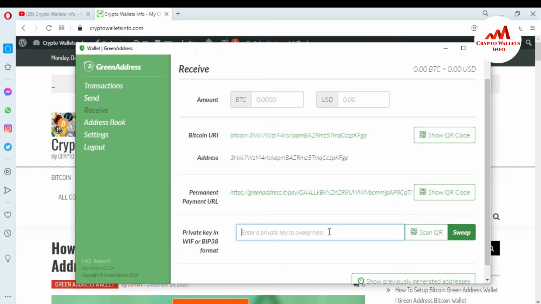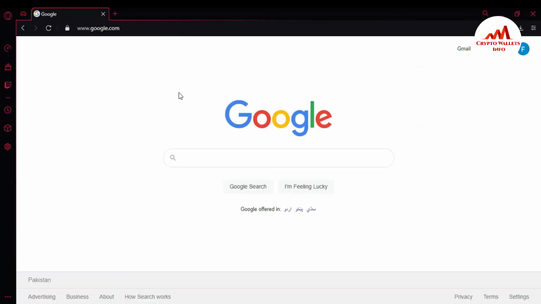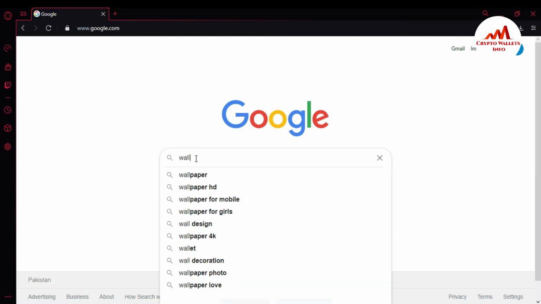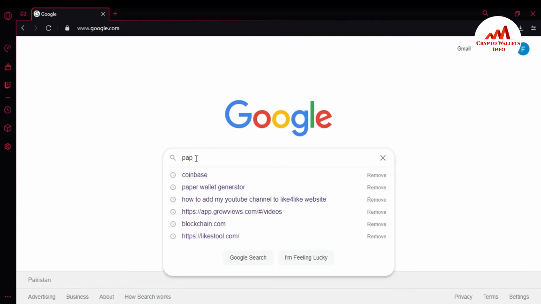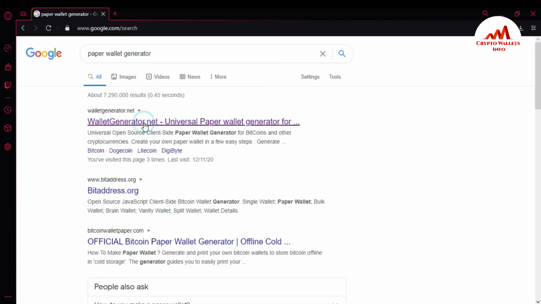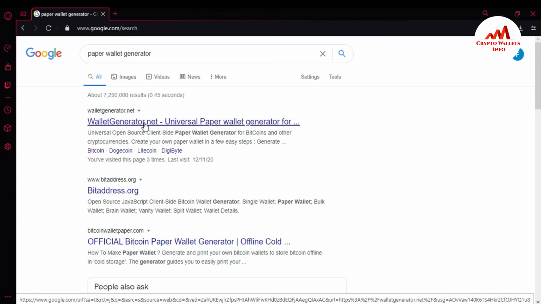Okay, first I need to have the private key of my Bitcoin wallet. After that I can import or sweep. So this time I do not have any Bitcoin wallet private key. First I need to create one wallet for demonstration purposes and get the private key. After that I will import it here. So I'm going to open Google and simply search for paper wallet generator, because I do not have a private key of any Bitcoin wallet address right now. So first I need to generate a Bitcoin wallet with the private key, and then I will copy, paste and import.